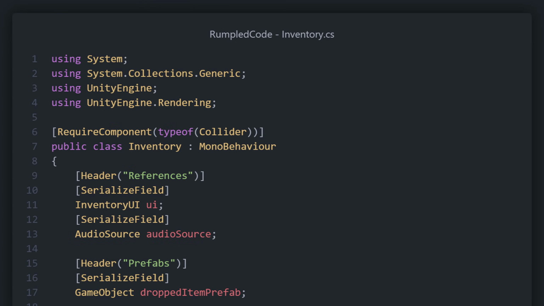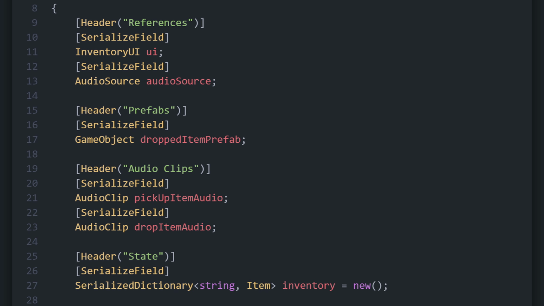The inventory system handles picking up items, keeping track of our inventory, and then dropping items back into the game world. Taking a look at the variables at the top, we have a reference to the inventory UI class, an audio source that's attached to our player character, a dropped item prefab, which is going to be instantiated every time a player drops an item, regardless of which item they drop. We have two audio clips, pick up item audio and drop item audio. And finally, we have our inventory variable, which is a serialized dictionary, where the key is a string and the value is the item class.